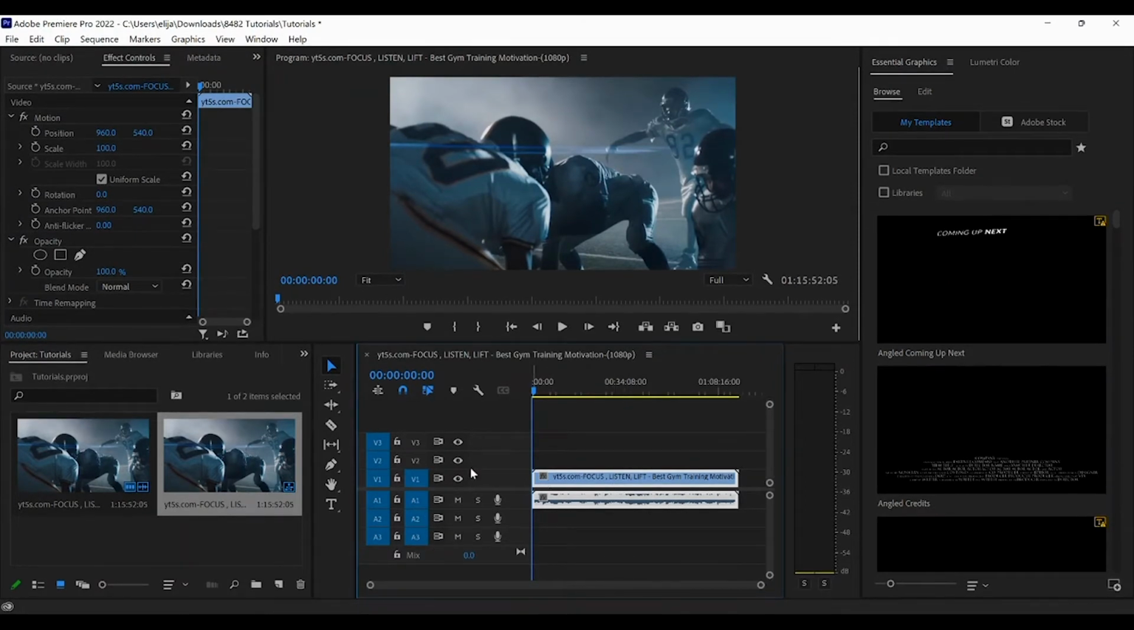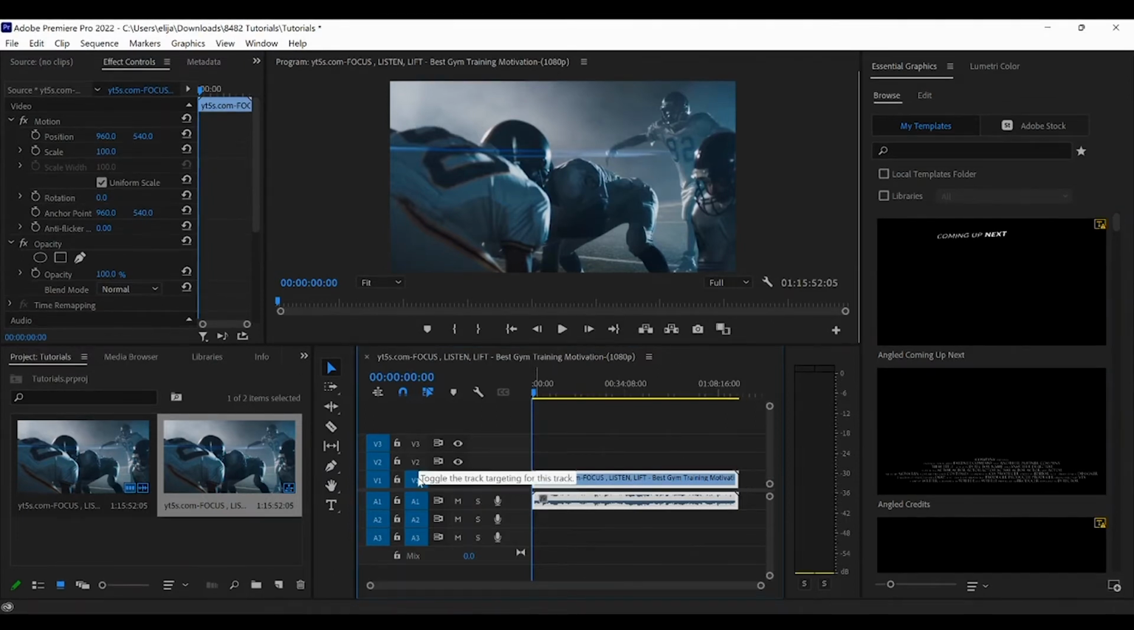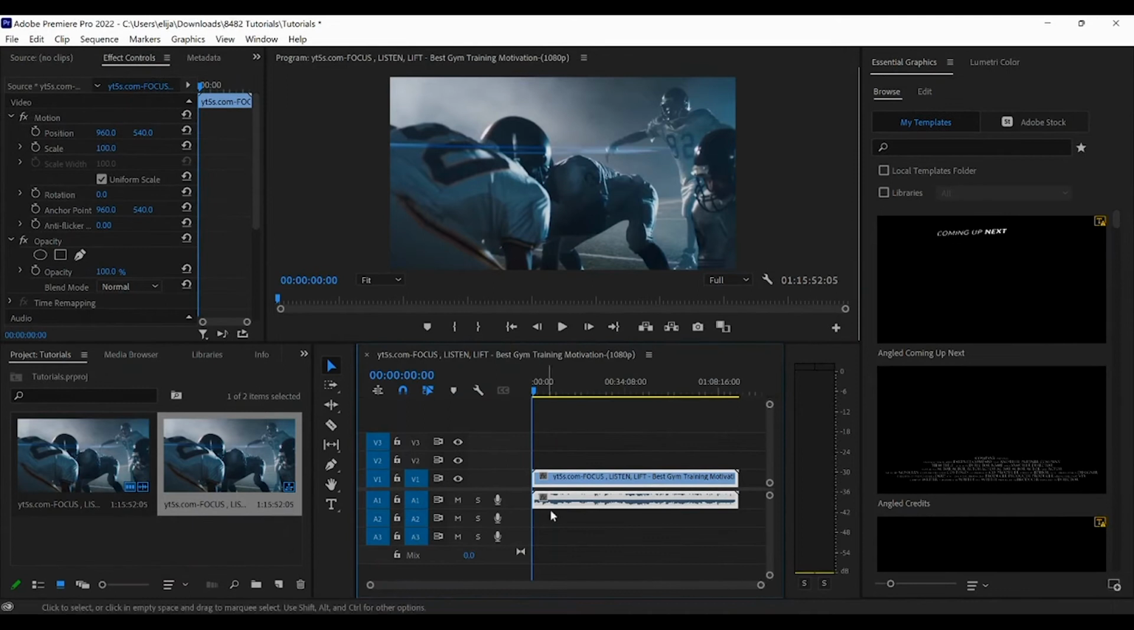So as you guys can see, if we simply drag and drop anything into the timeline, it's going to create 3 video layers and 3 audio layers. But let's say we're working on something a little bit more complex. How can we add additional layers?